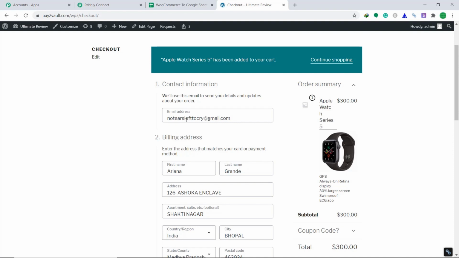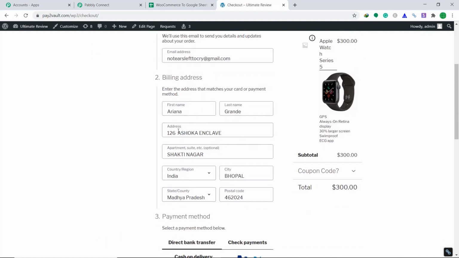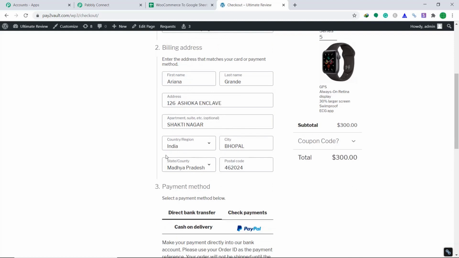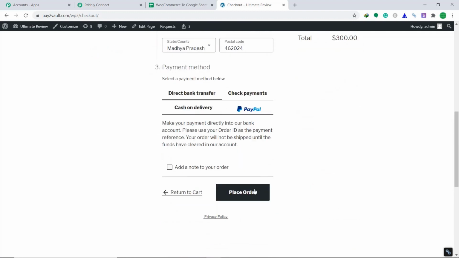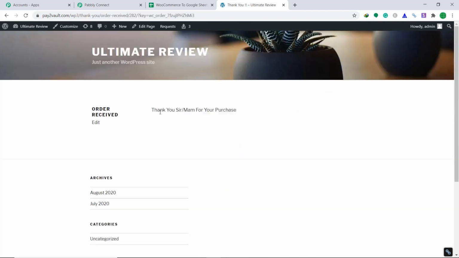The email address is No Tears Left to Cry. The billing address is the first name Ariana, the last name is Grande. The address is 126 Ashok Enclave, the country is India, the city is Bhopal, and the rest of the details. So the checkout has been filled by a dummy customer. Let's place this order. It is showing that the order has been placed.